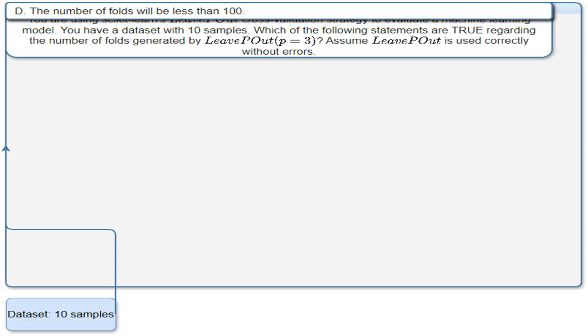We're using LeavePOut, a cross-validation method. I have 10 data points, and in each round, I'm setting aside 3 of them for testing. This, P equals 3, means 3 samples are held out in each fold. This is the core problem. I'm using Sklearn's LeavePOut function for cross-validation. This means I'm testing all possible combinations where 3 samples are set aside from 10 samples.